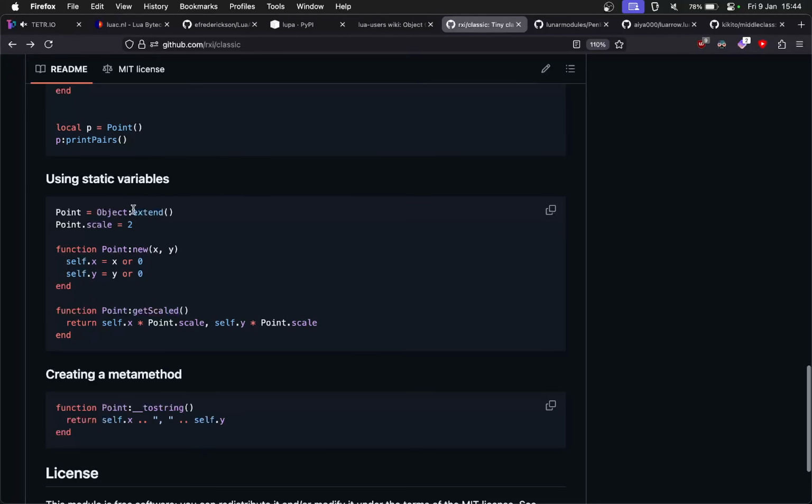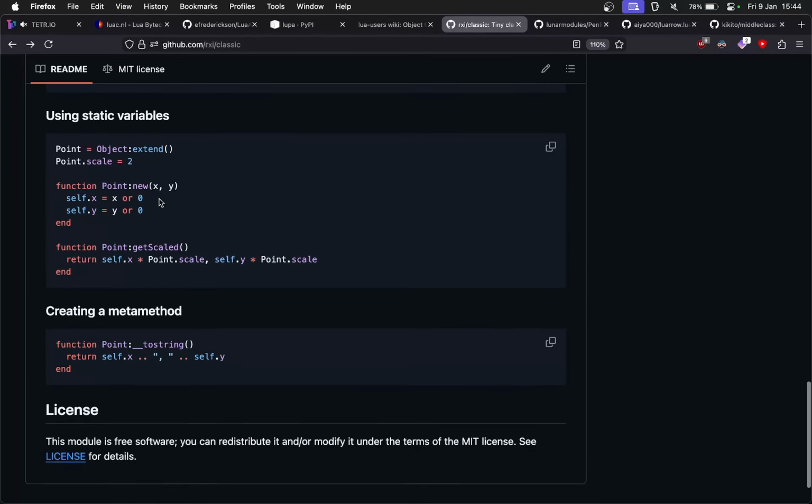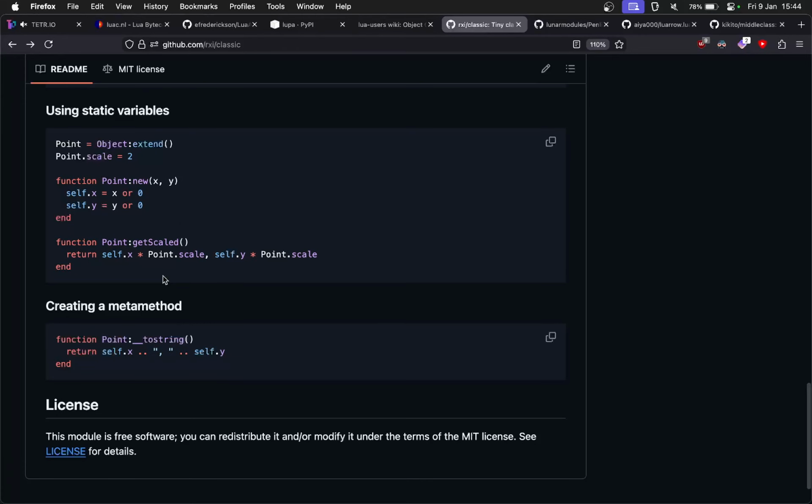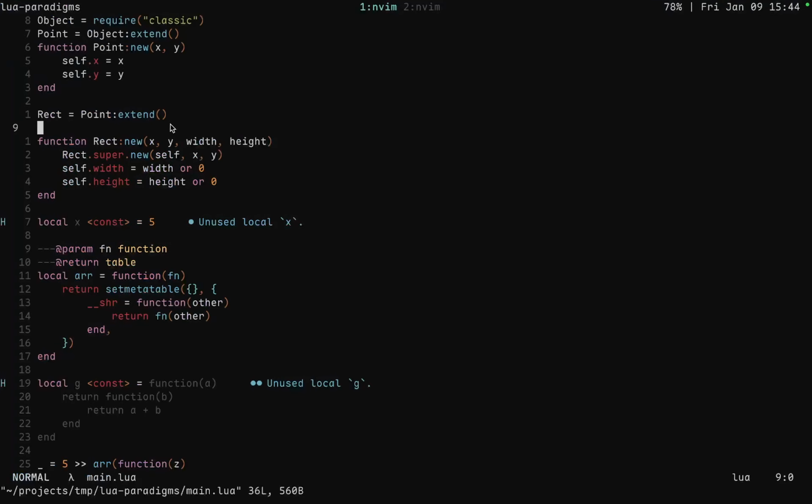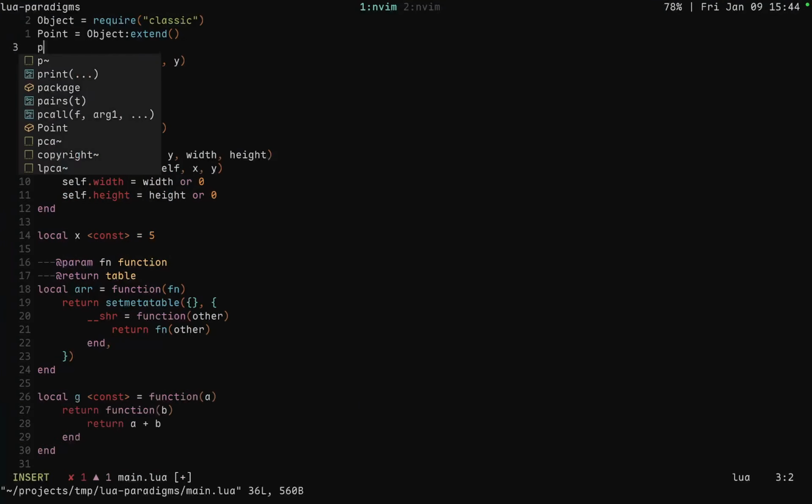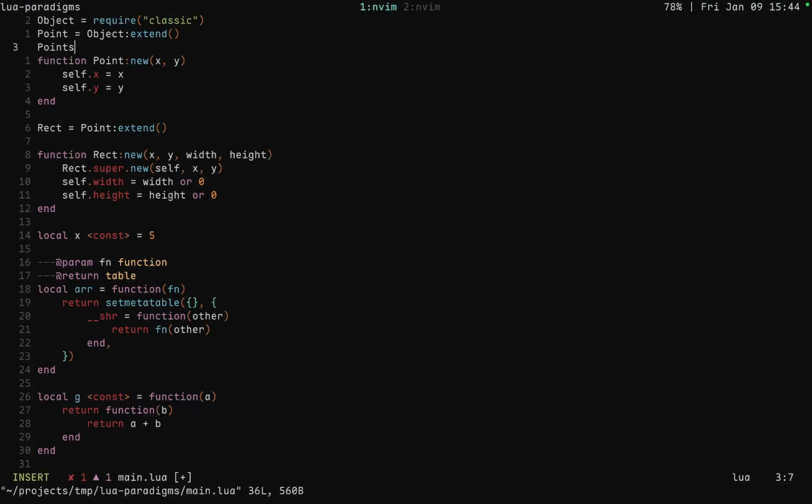Static variables. Just like this. You can also do Point.scale. Can you do Point.scale const equals 2? Because that's a new feature, and it hasn't been updated a lot. No, you can't.